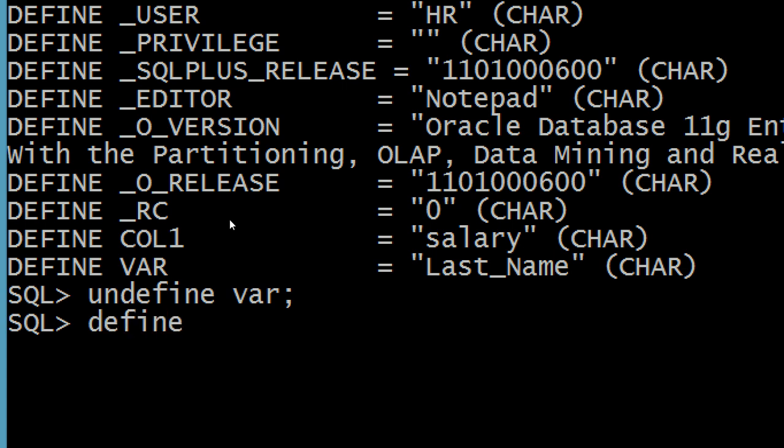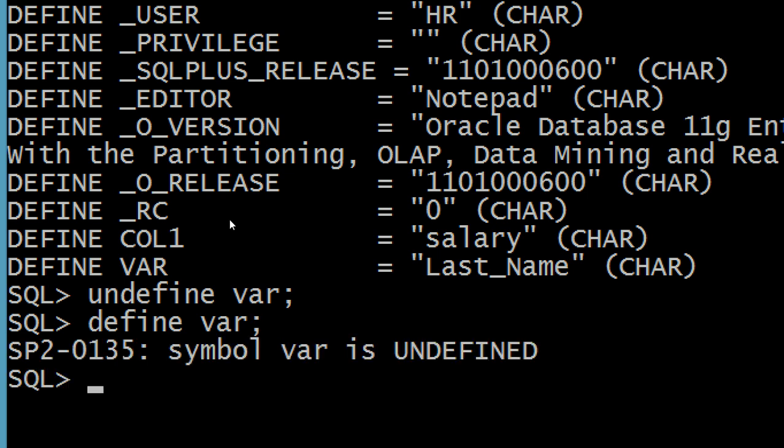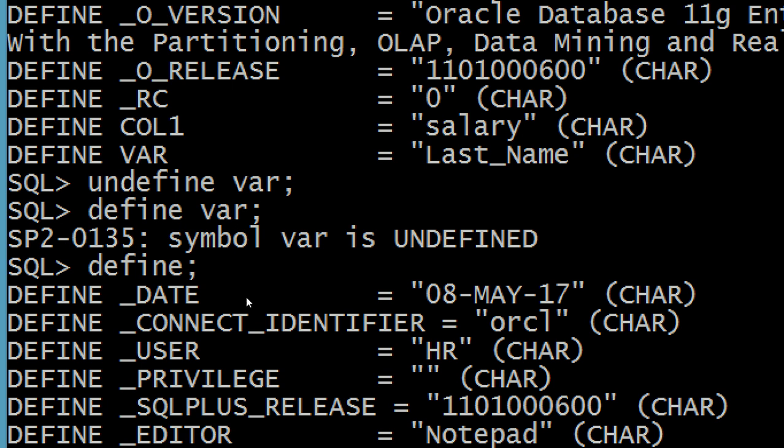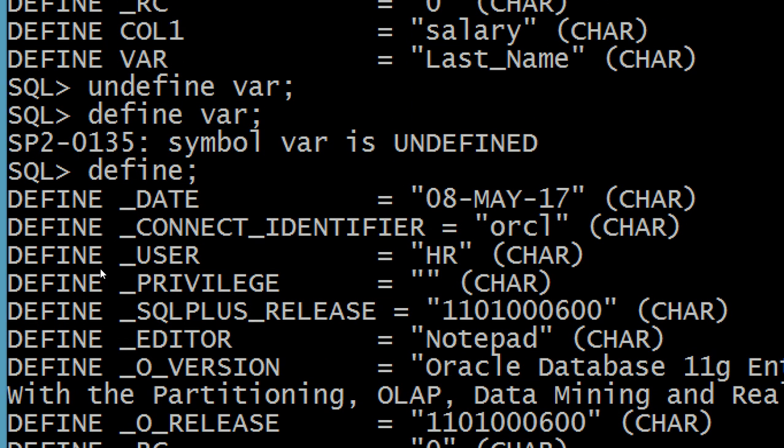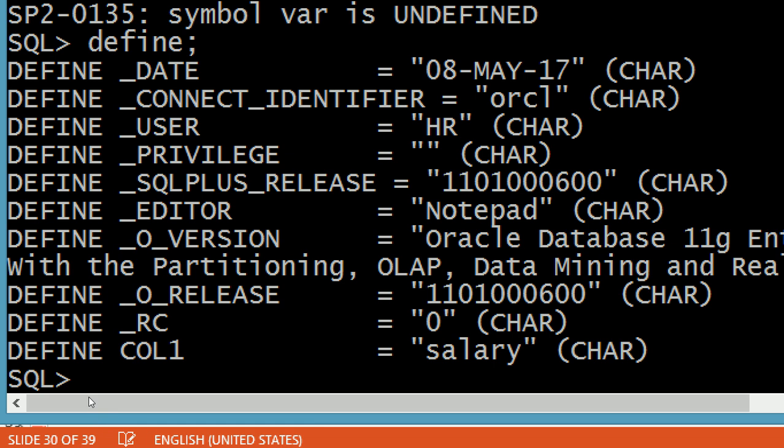Write define. Define variable. Symbol variable is undefined. There is no value for variable. There is no variable in the environment. You can also write define, so it will show you all the variables in the environment, but they are already built in. Clear? There is no user defined variable.